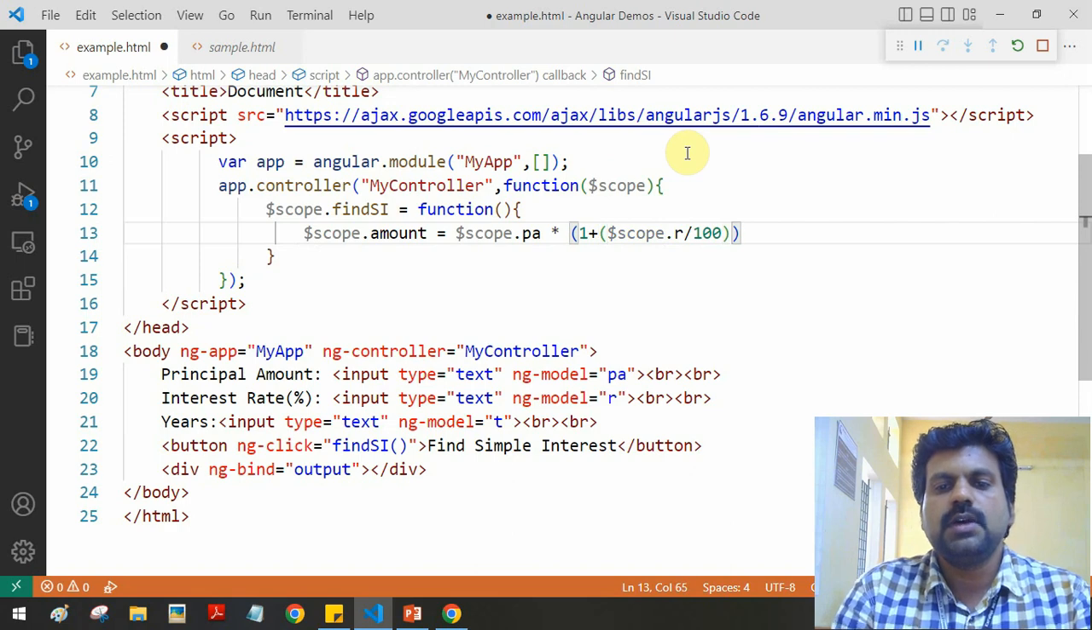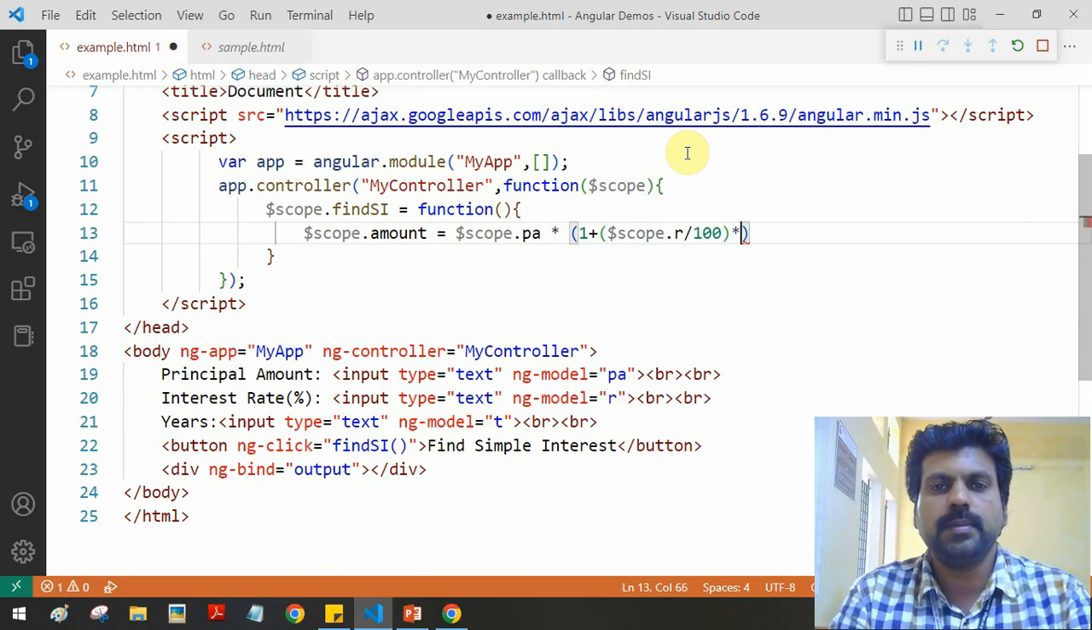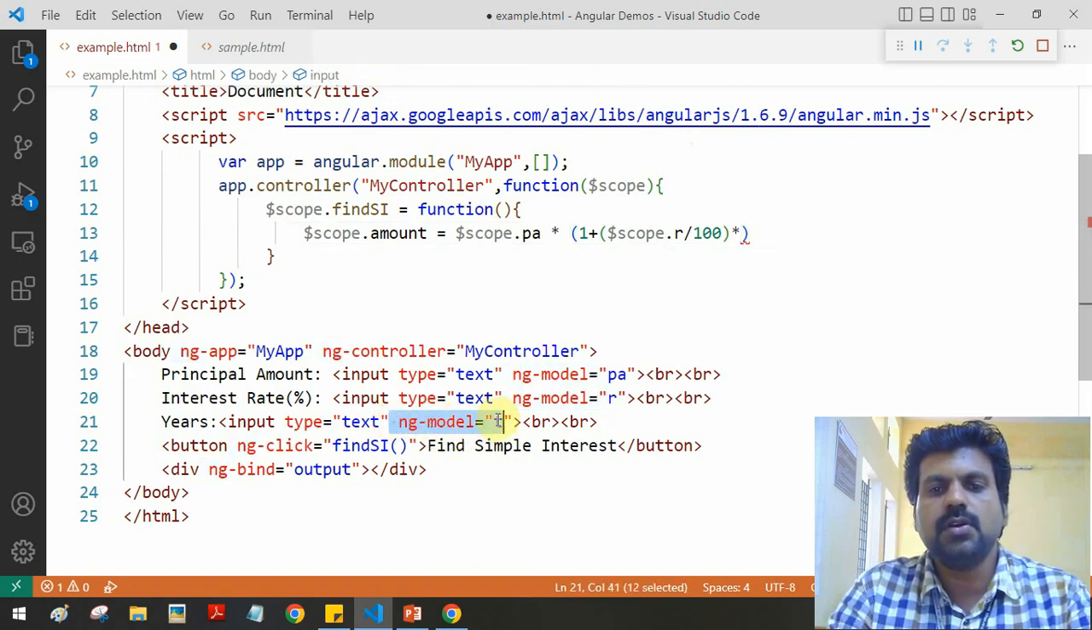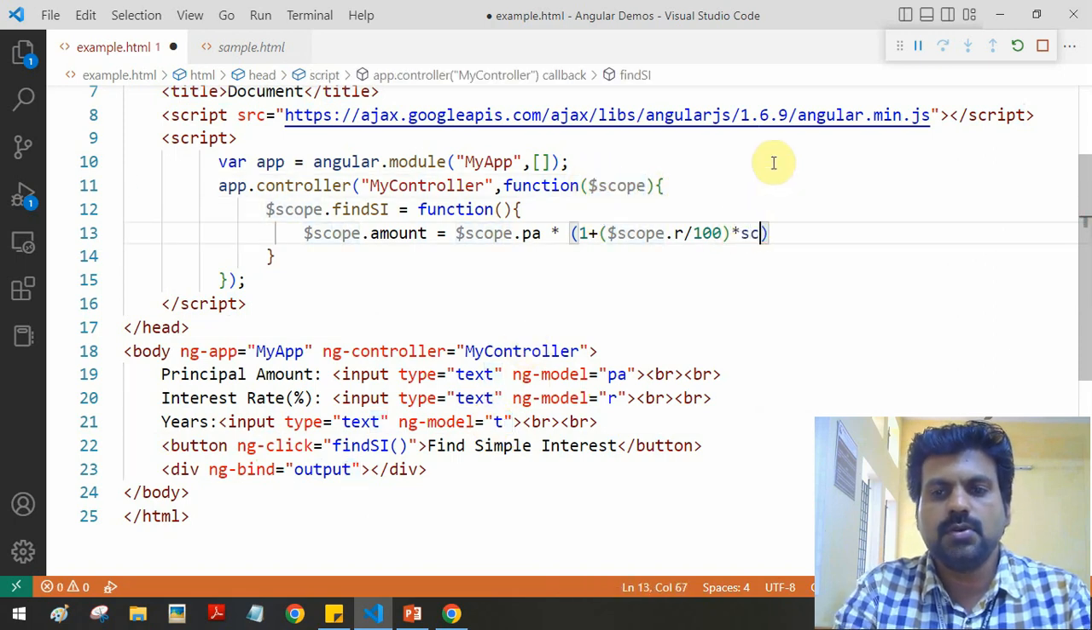This is how you apply 1 plus rate of interest, multiplied by the number of years. The number of years we are collecting using a model called t. How do you access this t? Every model you have to access using the scope parameter, so you use $scope.t. Now the final amount is ready.